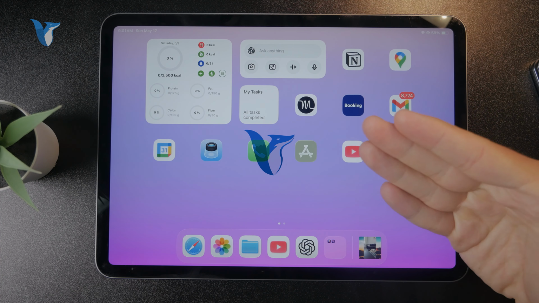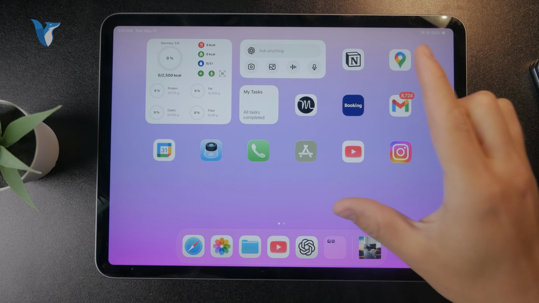So this is how you can make your apps smaller on the iPad. Let me show you how it works.